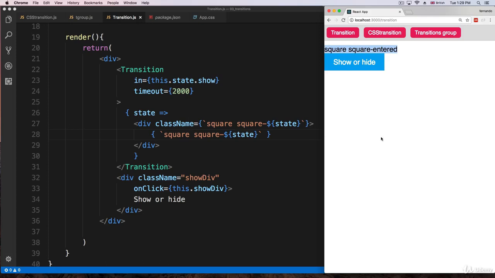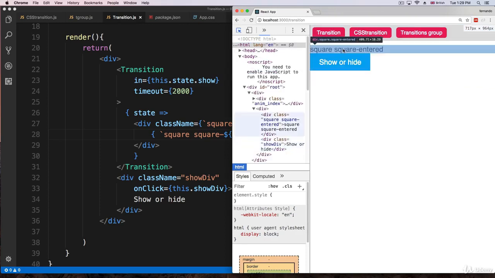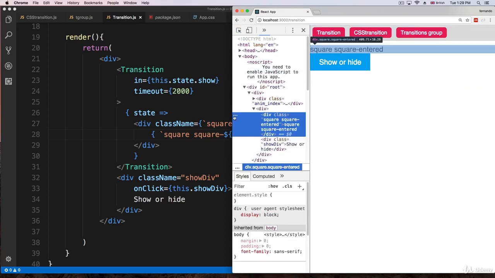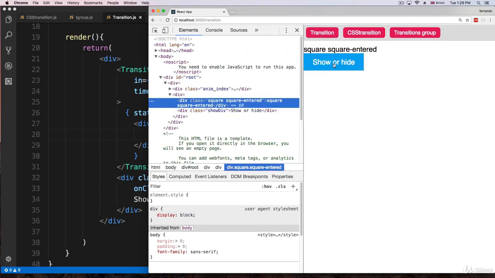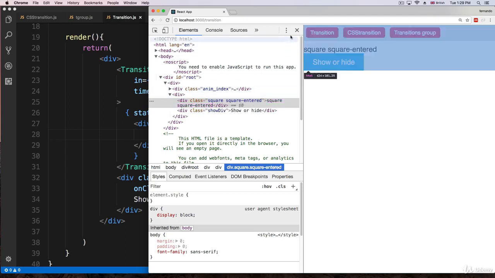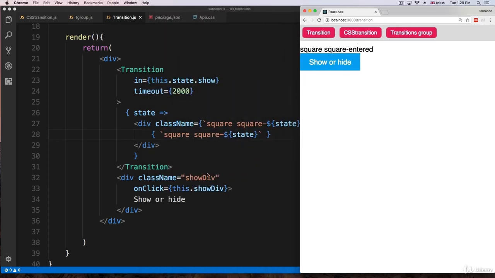And inside the class name, of course, we get the class. Let me inspect just to make sure. I'm going to make this a little bit bigger, and I'm going to go right here, and we have square entered. And if I click it, square exiting and exited, and then entering and entered. Good. So we are getting the classes. So the only thing that we need to do right now is to add the CSS for this.